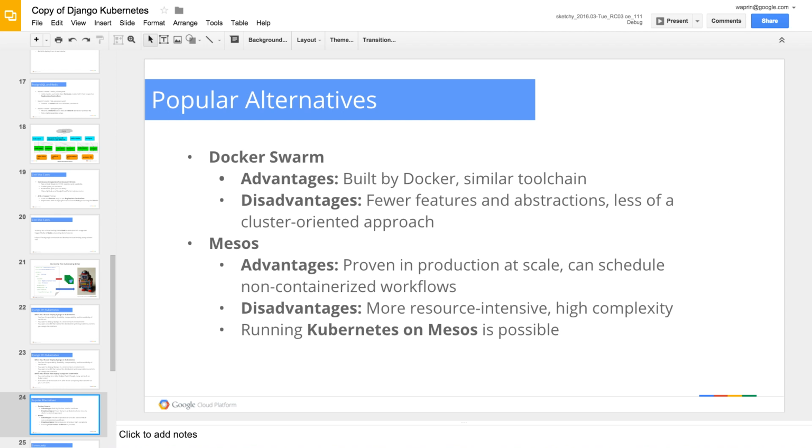The disadvantage is a lot of the stuff I'm showing you today, like secrets and replication controllers, you're not going to see. And again, Brendan Burns' comparison, Kubernetes is more about the cluster. Docker tries to kind of abstract the Docker API to a cluster, which doesn't always naturally fit. But Docker Swarm, interesting to keep an eye on for sure.